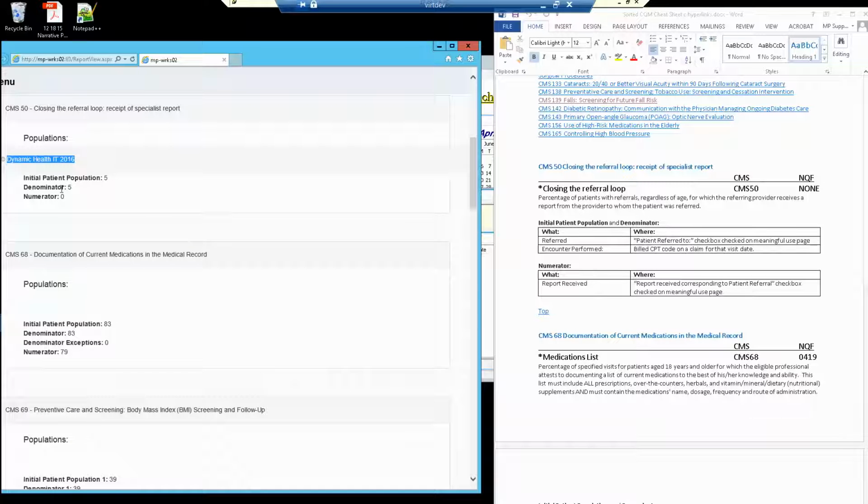So this top one, CMS 50, closing a referral loop, receipt of specialist report. This is essentially like your direct send. Okay, this is an overlap. Your meaningful use report has measures associated with direct send, and so does your CQM. This should look very familiar to you.